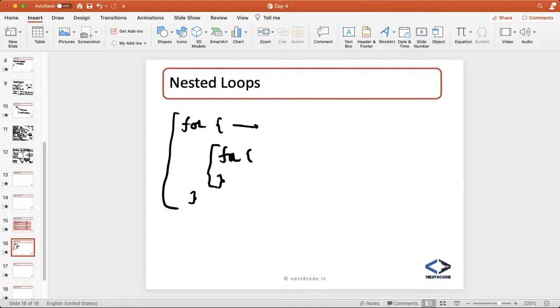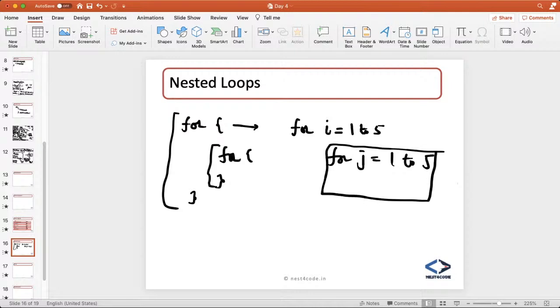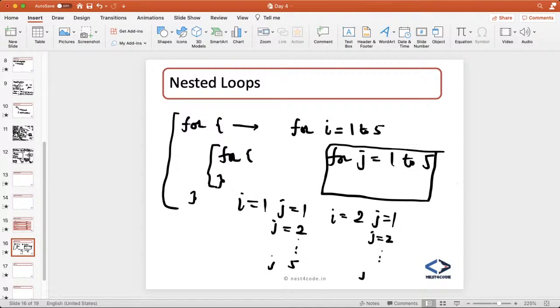So for each iteration of this, let us suppose, if I give example, let us suppose if I am saying for I equal to 1 to 5, right? And I have a loop again, say for j equal to 1 to 5, right? This is simple. For each value of I, j loop will execute because this is kind of a one set of statement for I. So it will be like for I equal to 1, j will also go from 1 to 5, right? For I equal to 2, again j will go from 1 to 5, right? So this is how nested loops works, right?